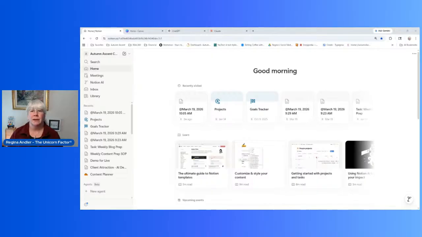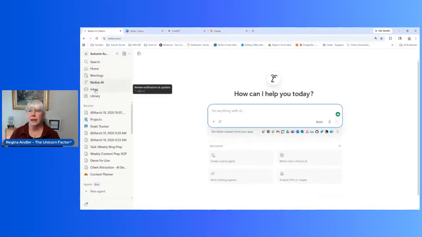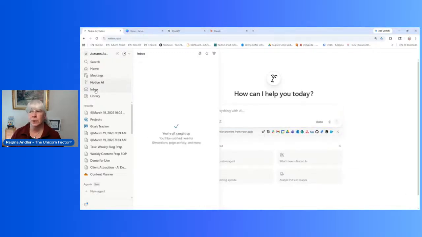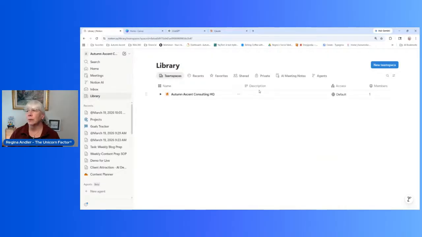It's like a digital notebook, right? So in here, you can have your meetings scheduled. You can use their Notion AI. You can have an inbox here with stuff going on as soon as you set things up. I do not have anything set up in my Notion right now for this. In the library, there's a whole bunch of things you can do.